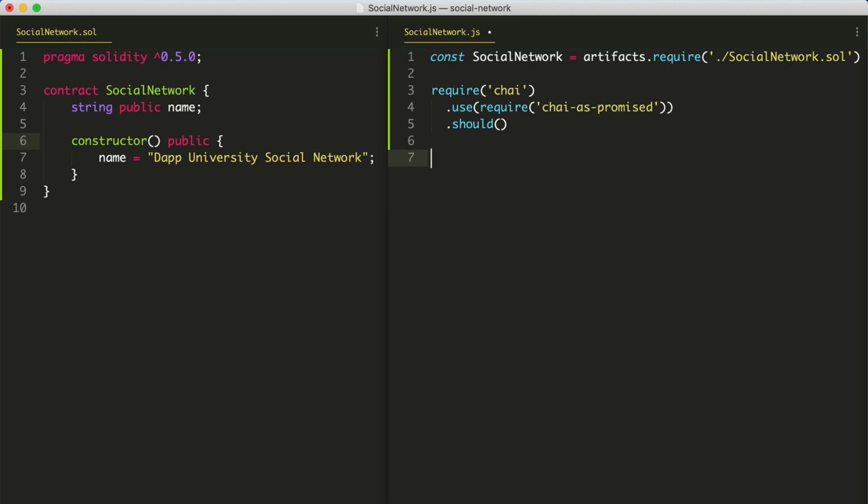All right? So now we can create the skeleton for our test by saying contract, all right, and then pass in SocialNetwork, just the name, and we'll pass in a callback function like this.